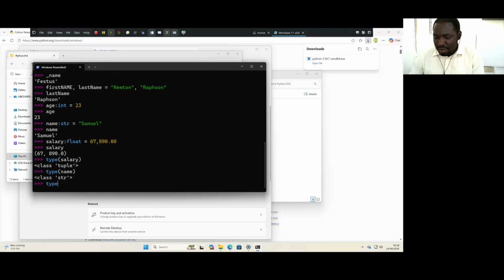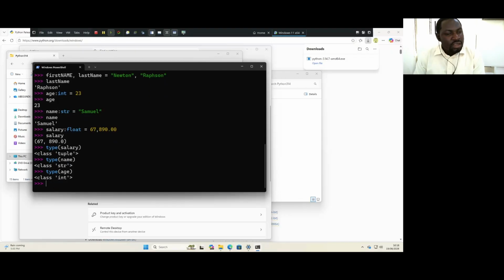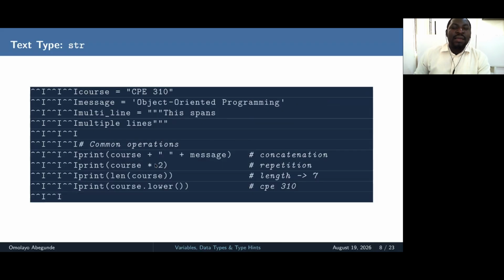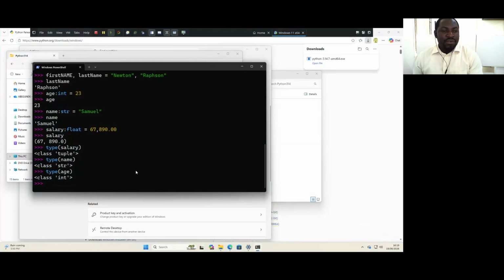Type of age is int. We also have type to return the type that we're talking about. Then we also have strings here to print. We also have concatenation here. Concatenation means joining more than one string together. You can join your strings, for instance, your first name and your last name. For instance, you create a variable called full name.